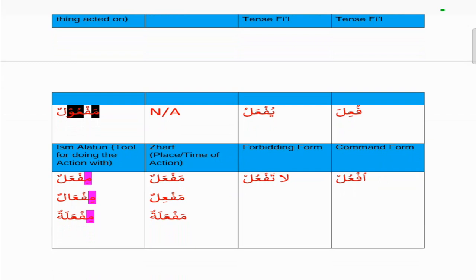And the zarf is the place or time of the action. And if you remember from the last chapter, there are 3 versions. So it will be maf'alun, maf'ilun, or maf'alatun. And the ismi alatun is the tool for doing the action. And the 3 forms it takes, if you remember, are mif'alun, mif'alun, and mif'alatun.